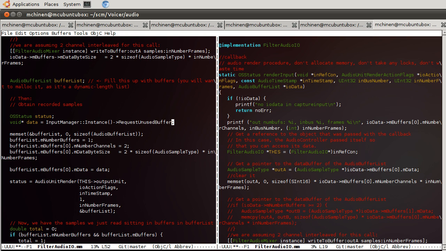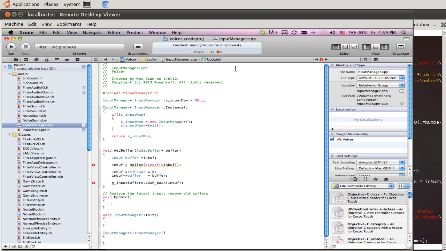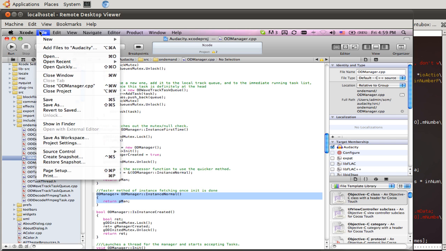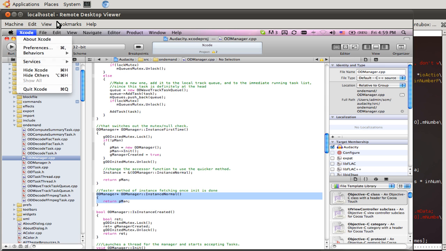So that means we have to implement request unused buffer, and it should return a void star. And this stuff here we will have to, you know what? I really don't like working in the Xcode thing, so I'm going to close it down for now. And I'll just leave it closed for now.